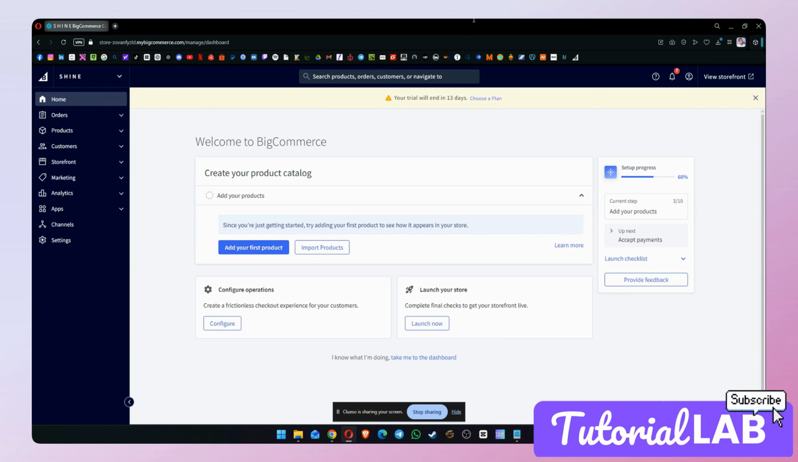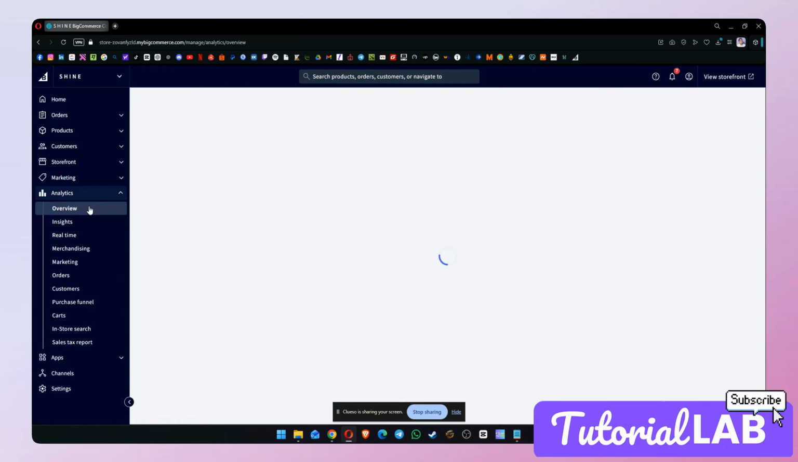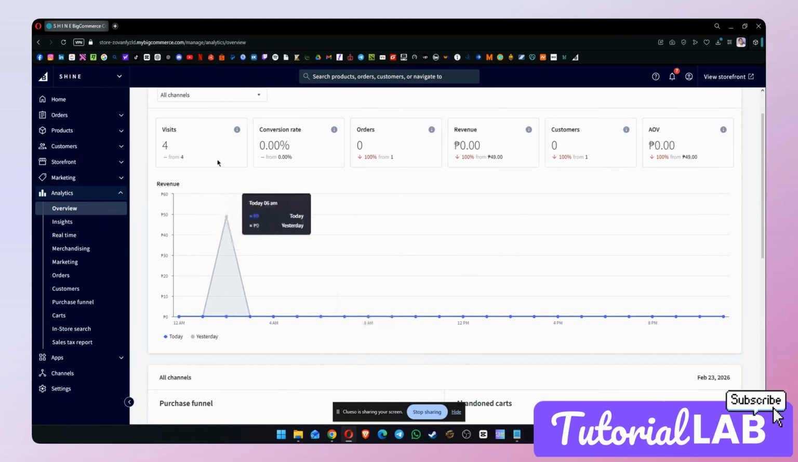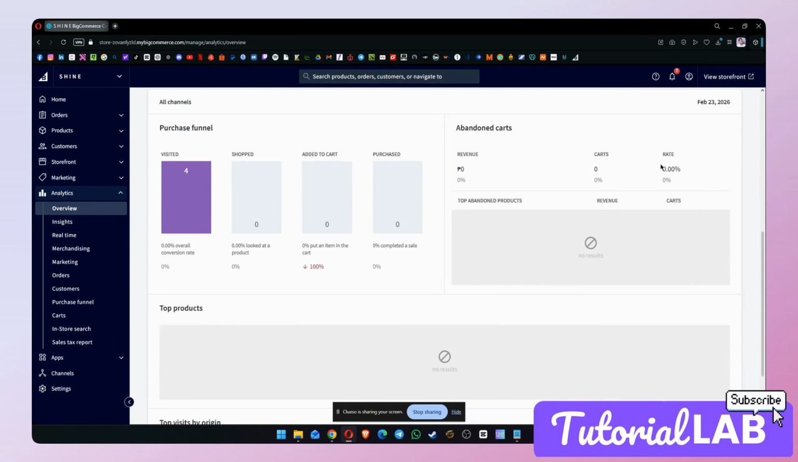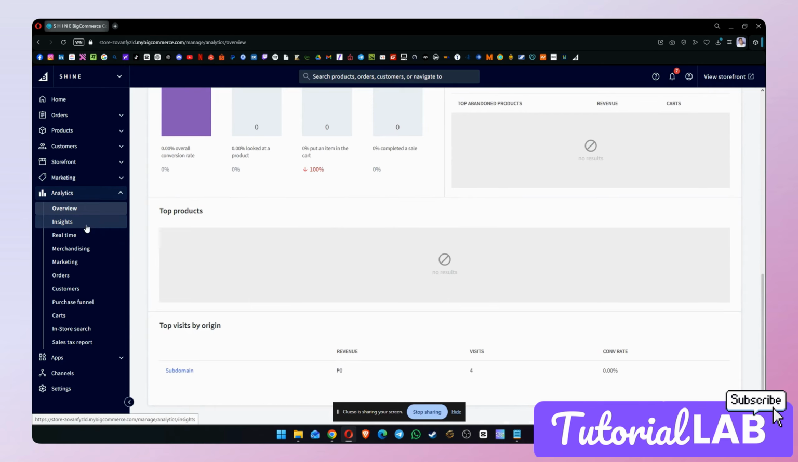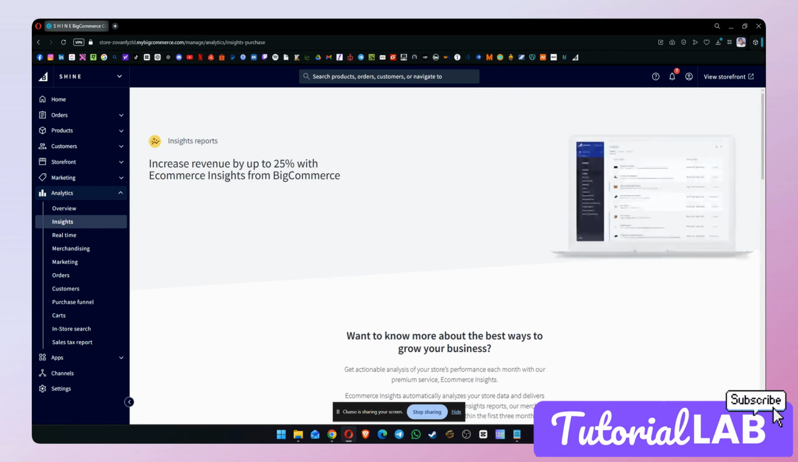Let's get started. On the Bigcommerce dashboard, go to the left side. On the page, you will see Analytics. Click this drop-down. Here, you can first see the overview. You can check visits, conversion rates, orders, revenue, customers, and average order value, AOV. On the side, you will find purchase funnels, abandoned carts, top products, and top regions.